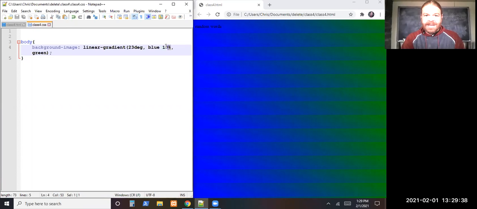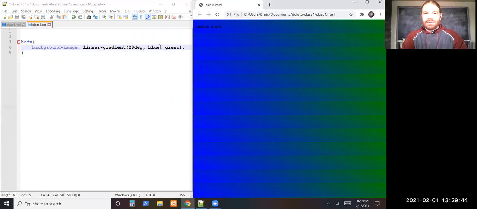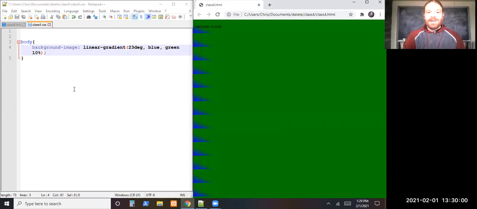So if I take that number out, so we can see the difference. So it's showing sort of an even mix. It tries to get an even mix. If I put 10% over here by the green, you know, that's where it starts. So it starts at blue and then saying be green by 10% into the thing. So if I change that to like, I don't know, 40%, whoops, 40% or 0.4. Personally, I like to use the percent sign. So that's saying be green by 40% across the page.